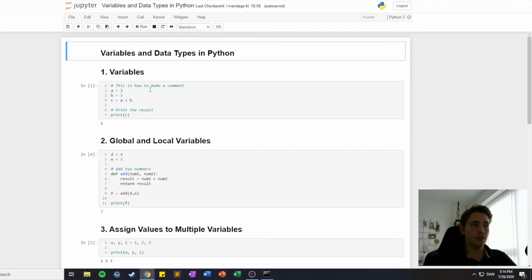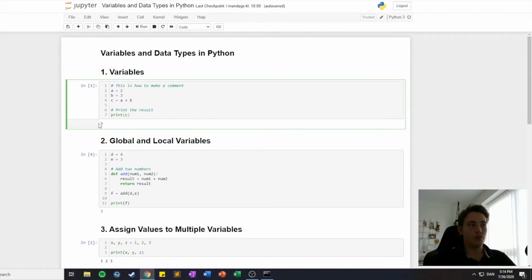In these cells, we can write the code, and we can isolate each cell. So if we make a cell here, we can evaluate or print something in this cell and isolate it from other cells. It makes it a lot easier, and it's good for beginners to start with. So in this video, we're going to talk about variables and data types in Python.